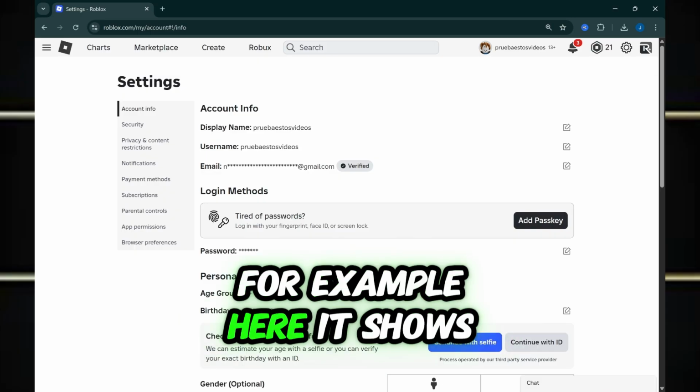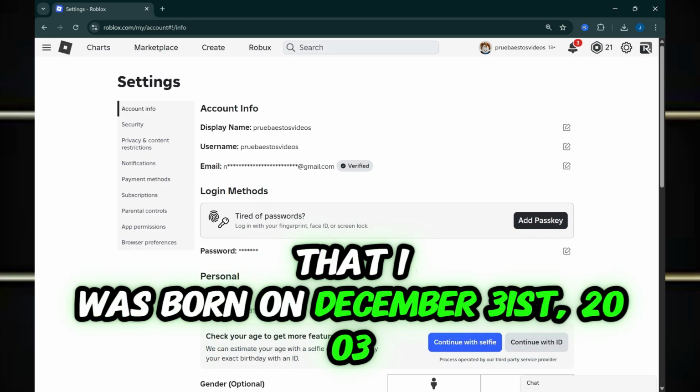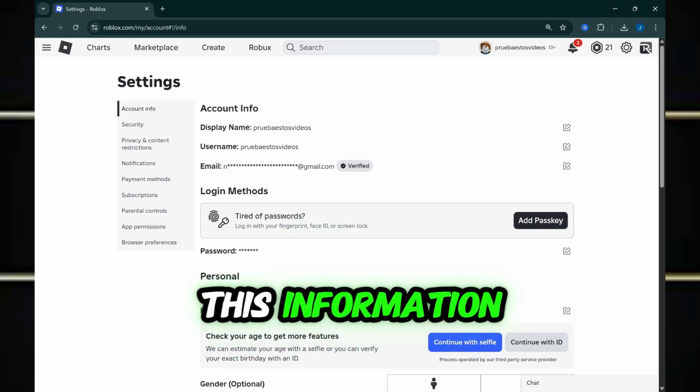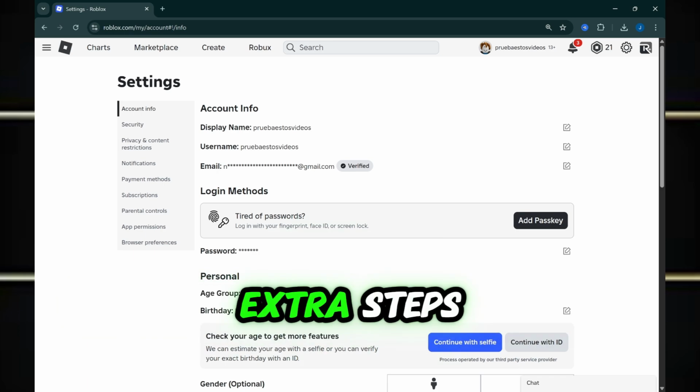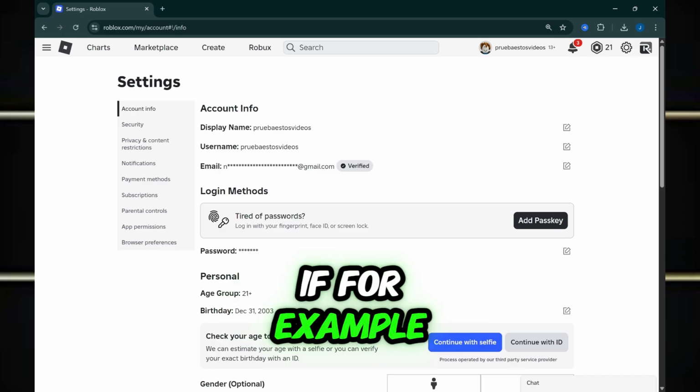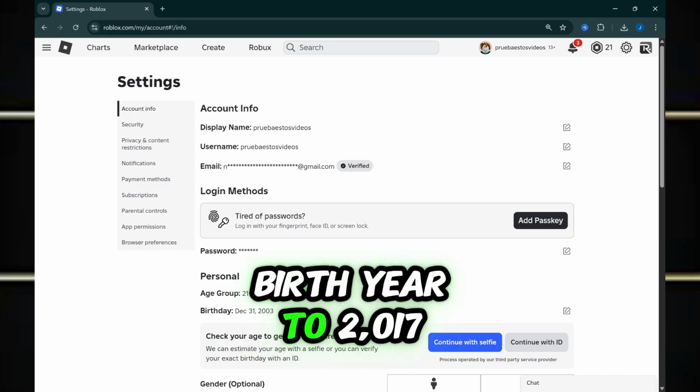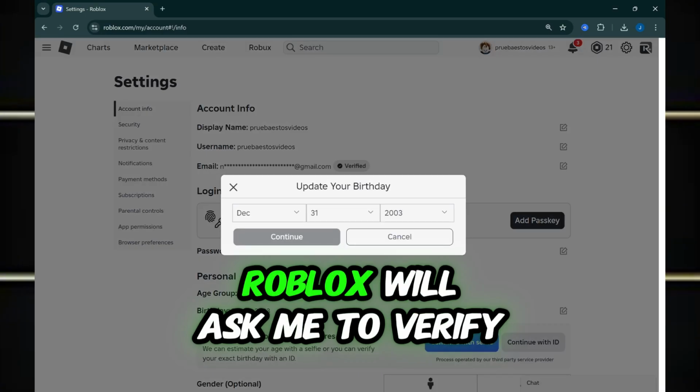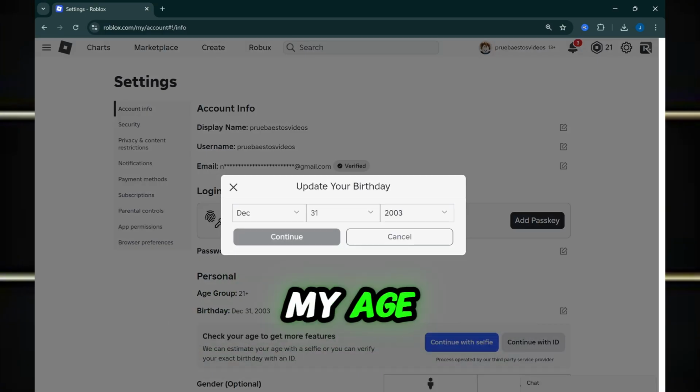For example, here it shows that I was born on December 31st, 2003. If you want to change this information, you'll need to take some extra steps. If, for example, I try to change my birth year to 2017, Roblox will ask me to verify my age.